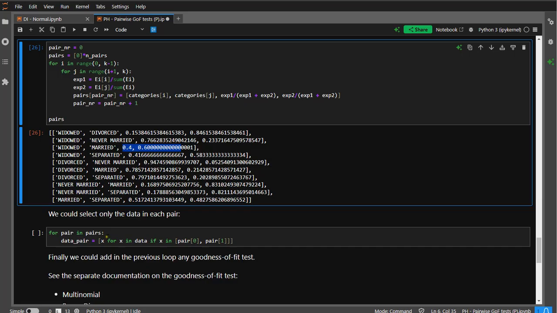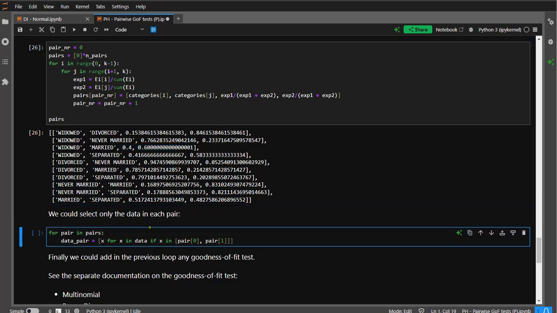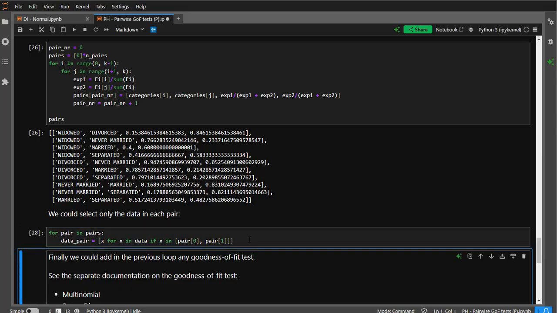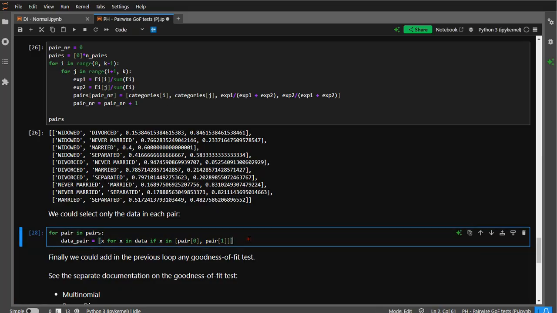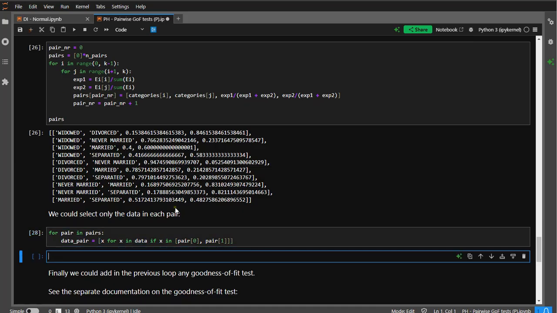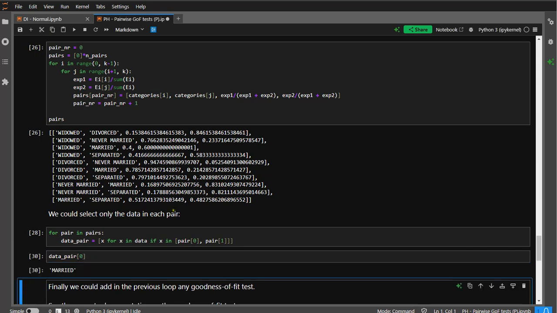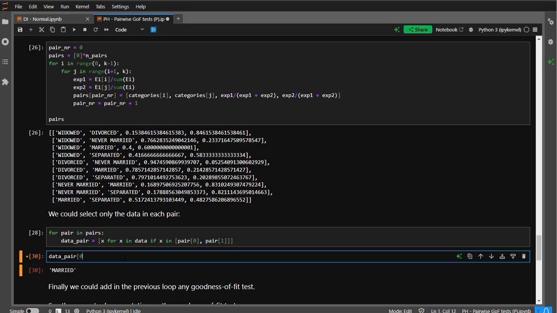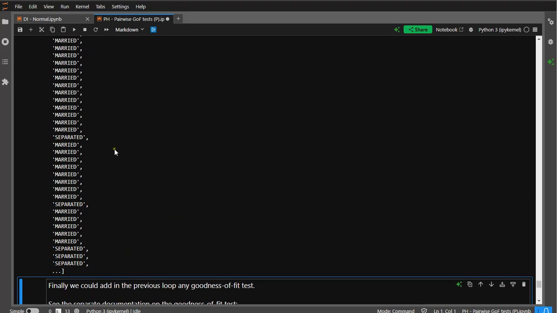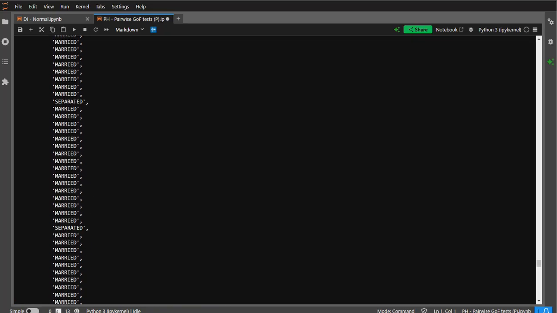Then we can select every possible data pair. For each pair, we just select only those two, and then you can store that under one large list. So now you have all the data. For example, let's add one additional cell and let's say data of the first pair, so that would be 0. Then I have a long list. Actually, this was the last one. It's married and separated, so it just creates one long list with married and separated.